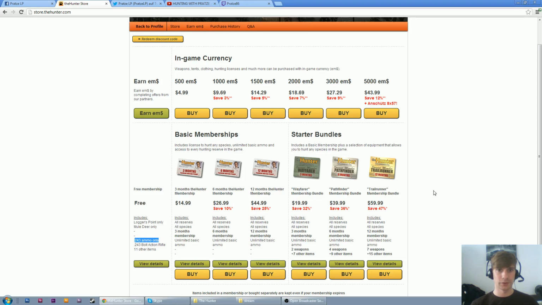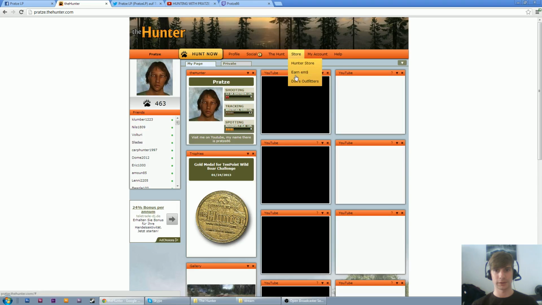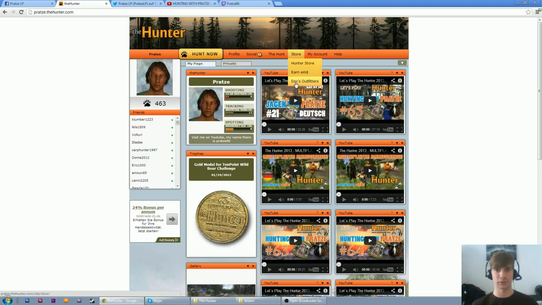Then we come to in-game currency. What is that for? The Hunter has an in-game shop where you can buy weapons and equipment, and you can buy this by buying in-game currency with real money, and then you can go shopping with the in-game currency in the in-game store. It's actually not an in-game store. It is on the web page. You go on store and you go on Docks Outfitters. That's the store.